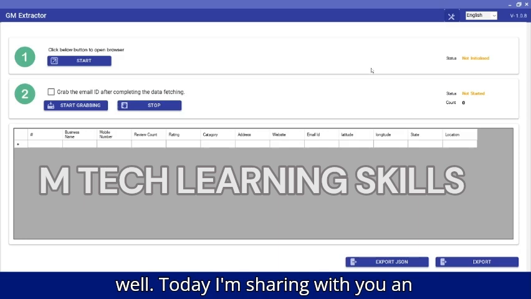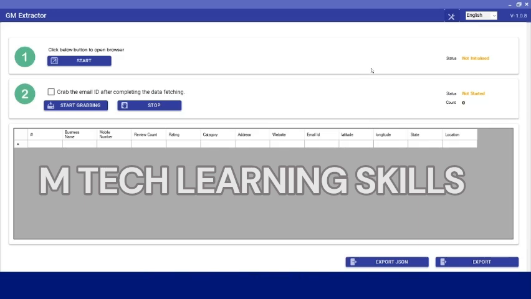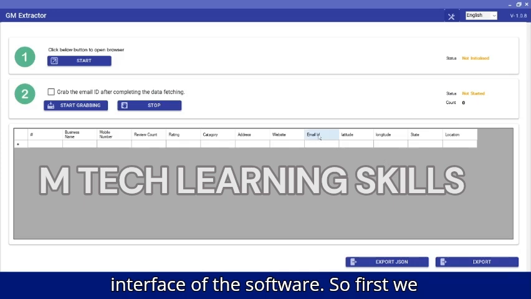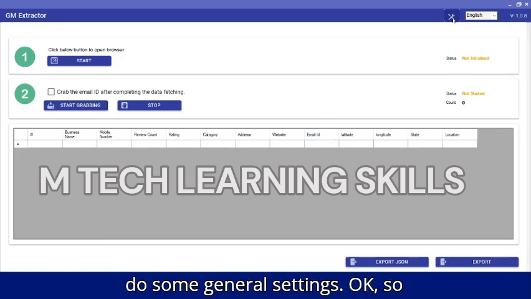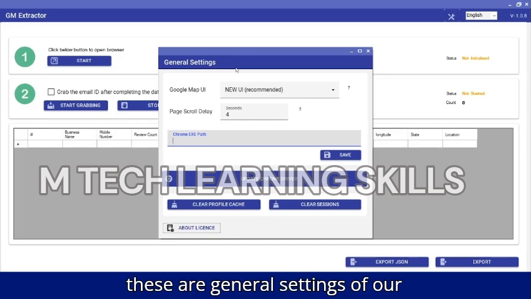Today I am sharing with you an amazing Google Extractor software. So let's start the tutorial without wasting time. This is the interface of the software. So first we do some general settings. Okay, so here are the general settings of our software.